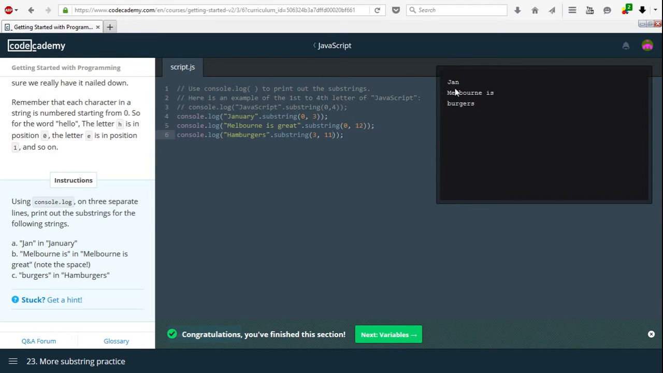So as we can see, it prints Jan from January by putting in the arguments 0 and 3. Melbourne is from Melbourne is great by putting in the arguments 0 and 12. And burgers from hamburgers by putting in the arguments 3 and 11.